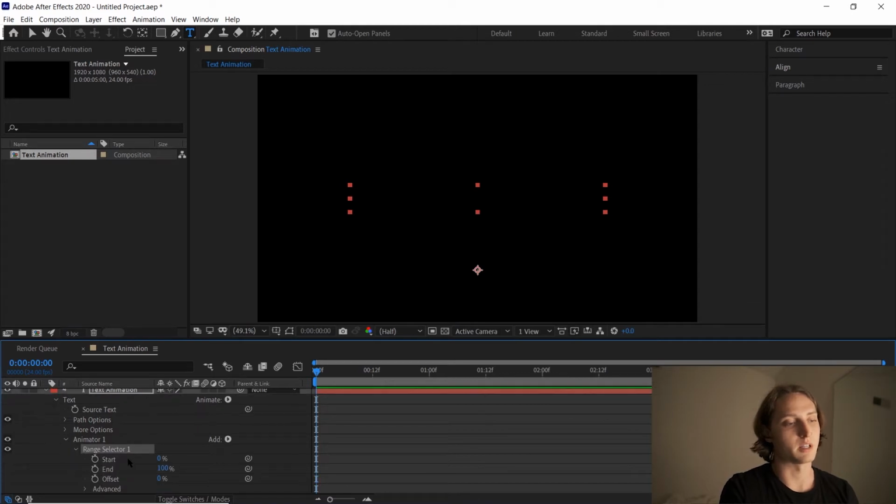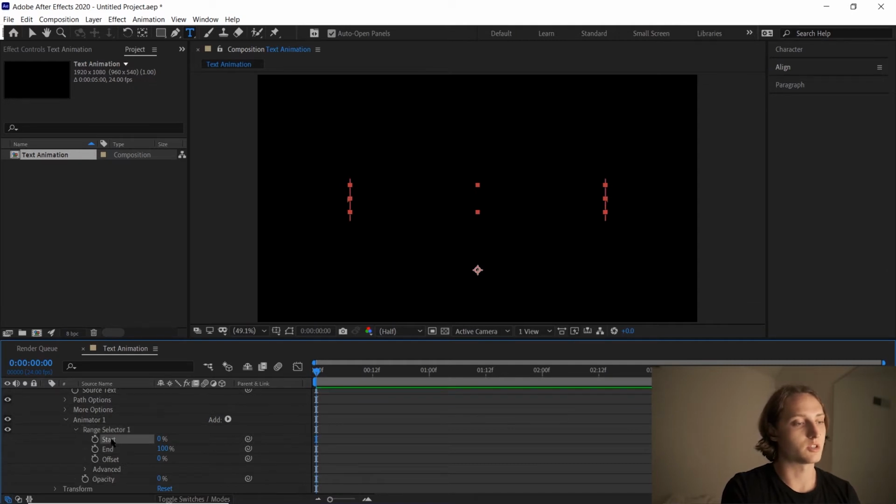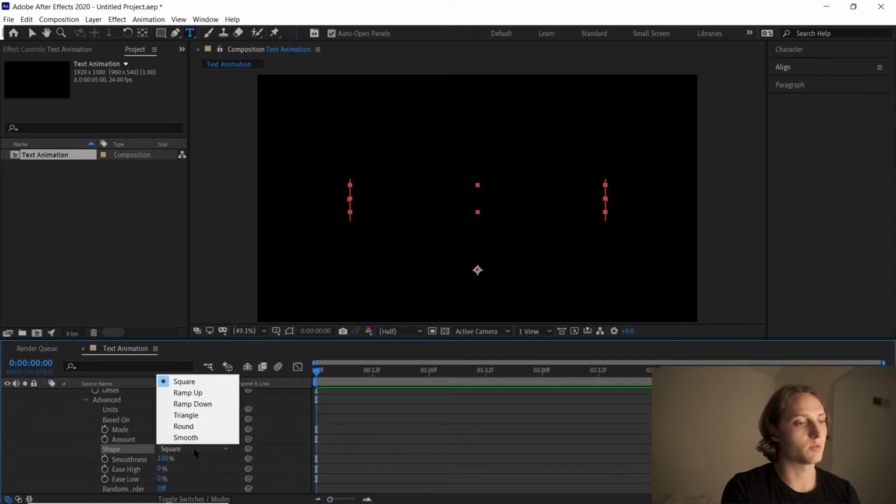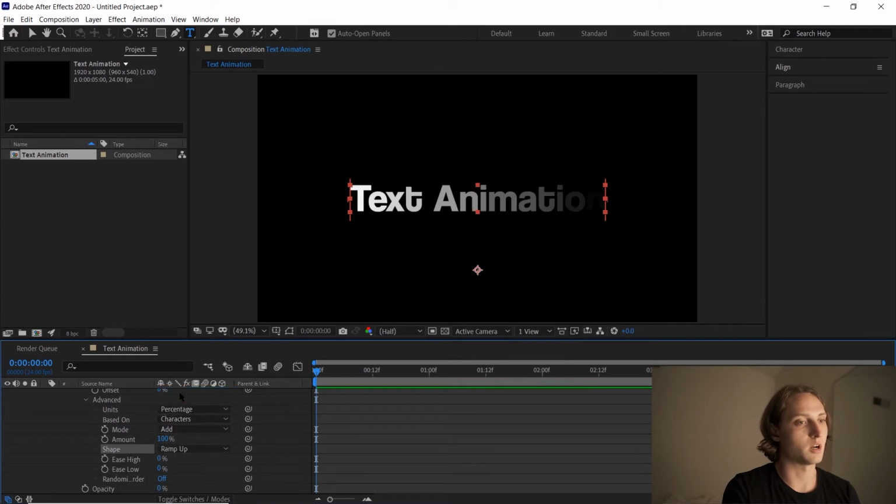So next step is go over to this range selector 1, and we're going to select this little drop down menu. And from here, you're going to see a few selections, but the very first thing we're going to do is come down here to advanced, and this shape here, we're going to change it from square to ramp up, and now you're going to see this text animation kind of pop up again.